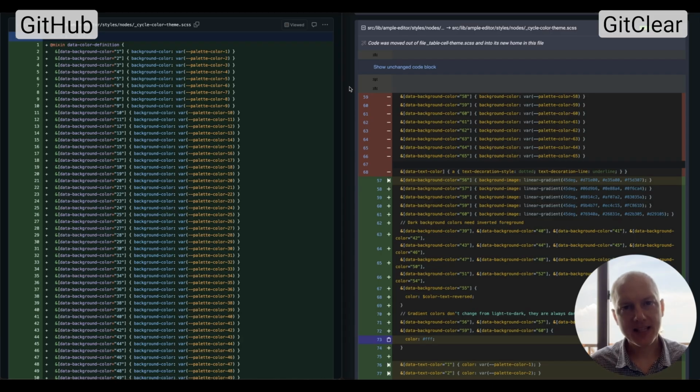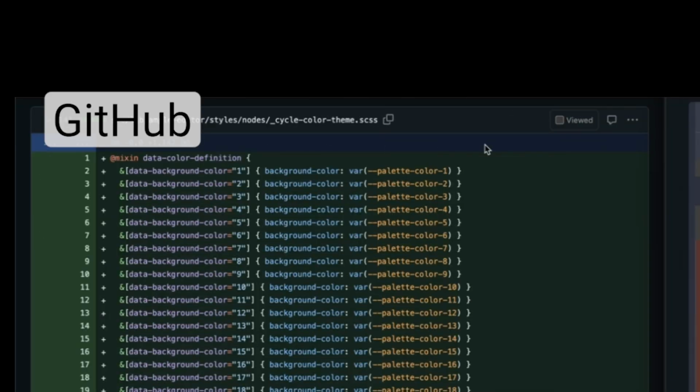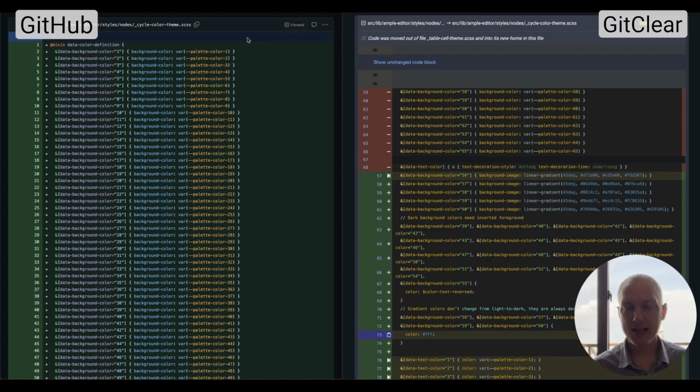So now let's look at the other biggest difference between a traditional Git provider's diff and GitClear, and that was in the file that became known as cycle color theme. This is a pretty interesting example versus GitHub, because you can see that GitClear recognizes this change as a rename from table cell theme SCSS versus its current identity as cycle color theme, whereas GitHub is calling this a newly added file.